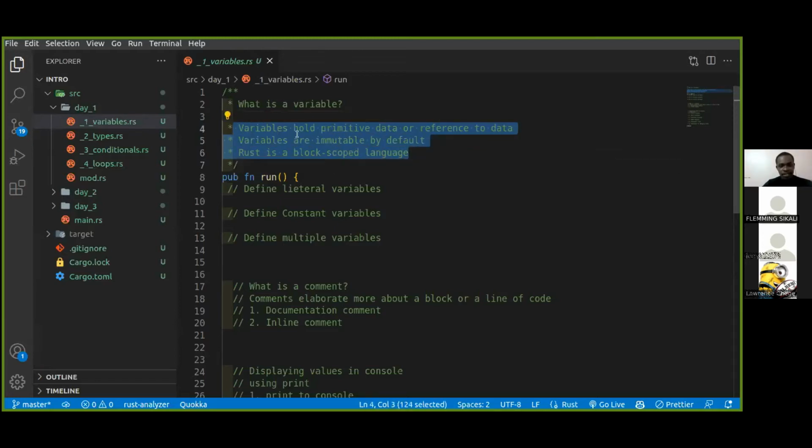Again, I'll be sharing this file, guys, so you'll be able to read more. Variables hold primitive data. Now, this is in Rust. They hold primitive data or references to data, and they are immutable by default. Now, in Rust, variables are immutable. By immutable, I mean once you declare it, it cannot be changed by default.